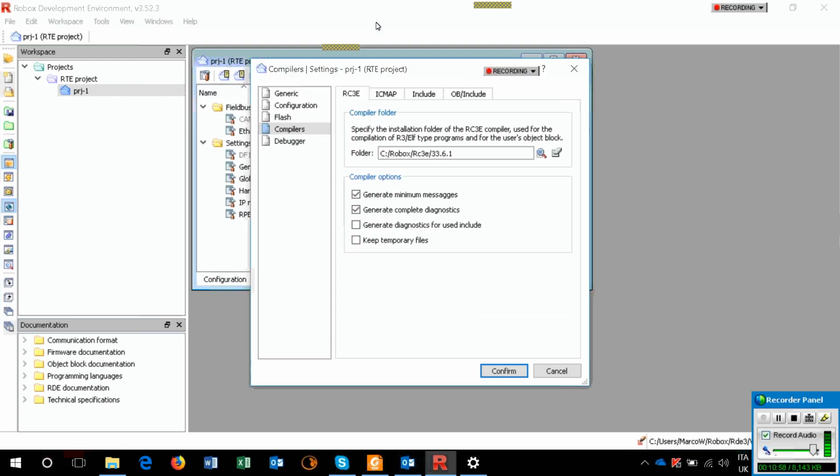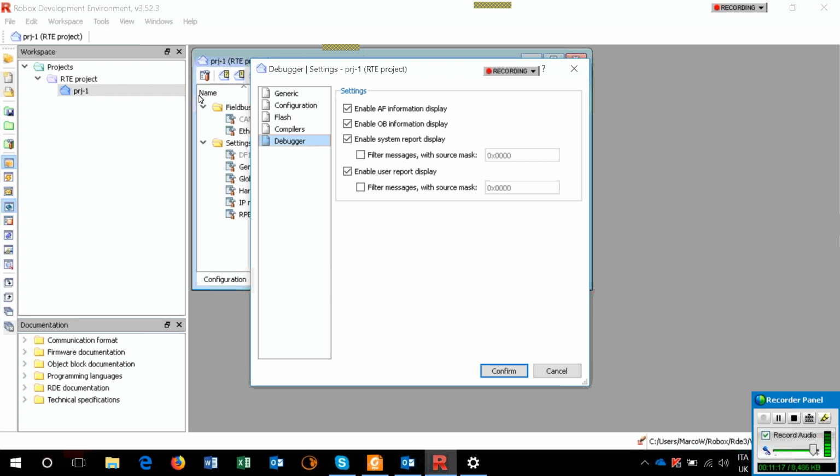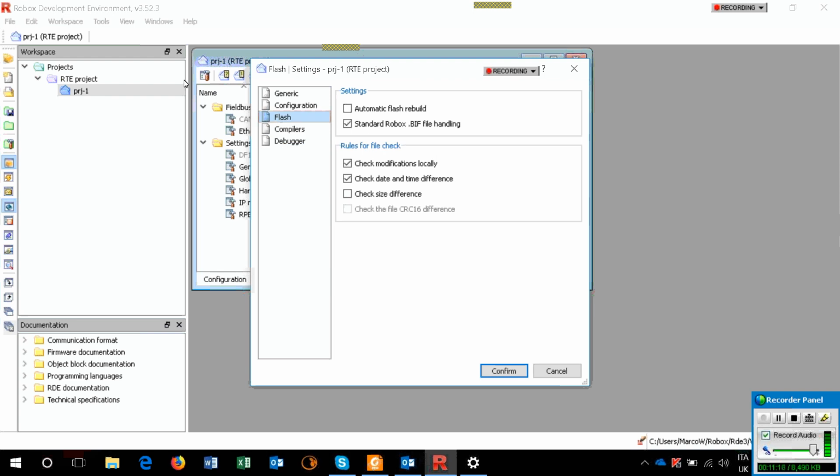Okay? So, anyway, we choose the compiler. The path is almost the same. C, Robox, RC3, and then you choose the version you have. Okay? And then here we have a lot of interesting things, but not these ones. Debug, this is something I never touch. Flash, this is something I never touch.